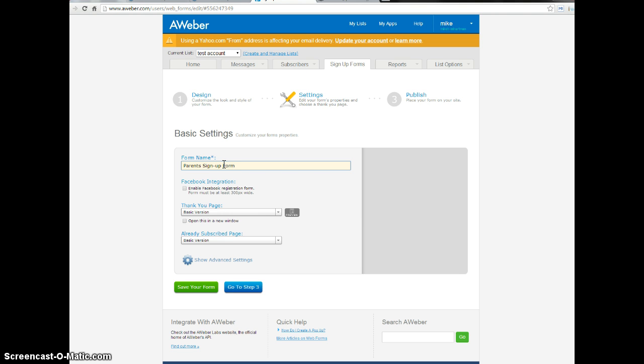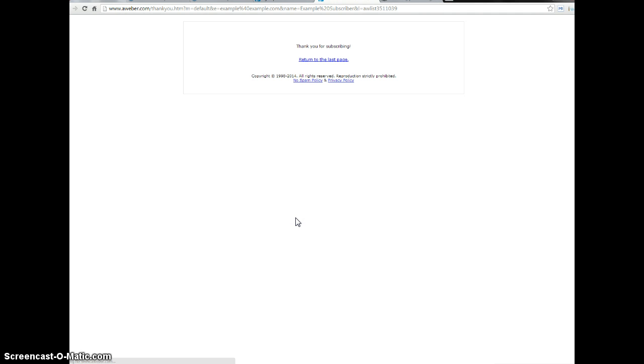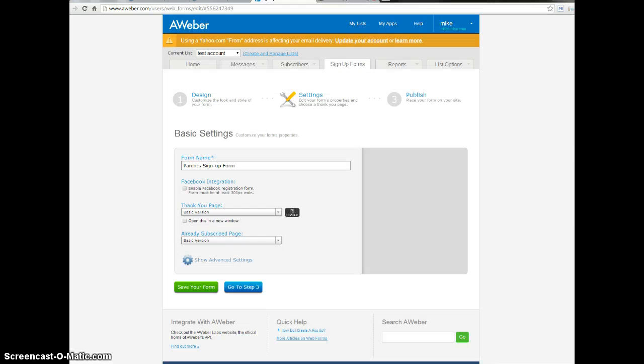Now here's the really cool part. For the thank you page, if you leave it as the basic version, what's going to happen is, well, let's see if I can hit preview and I can show you what it looks like. It'll just say thank you for subscribing, blah blah blah, return to the last page. So basically what happens is when people enter their information and hit submit, they're just going to go to a dead screen that says thank you for subscribing, and that's it. Well, that's terrible. That's not what we want. So there's a much better way.